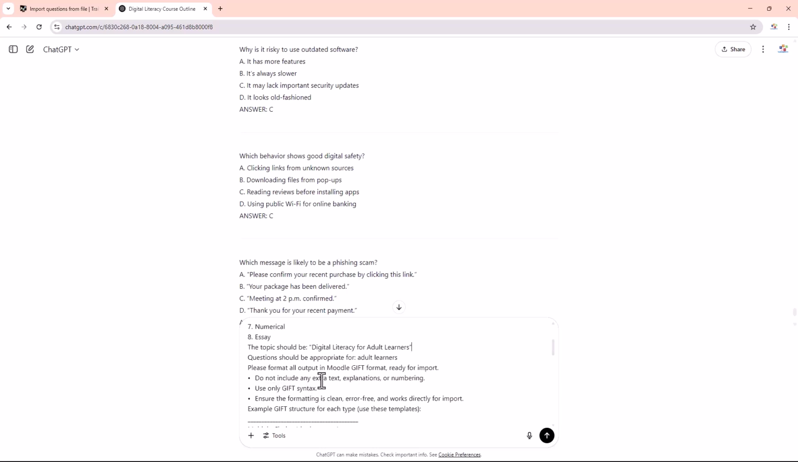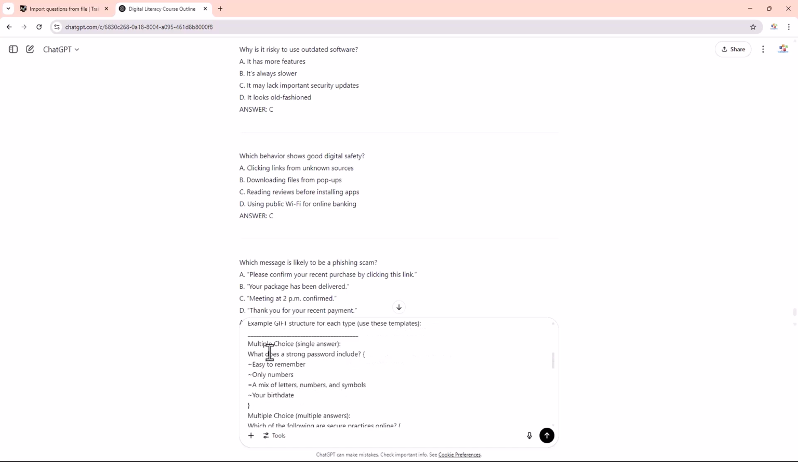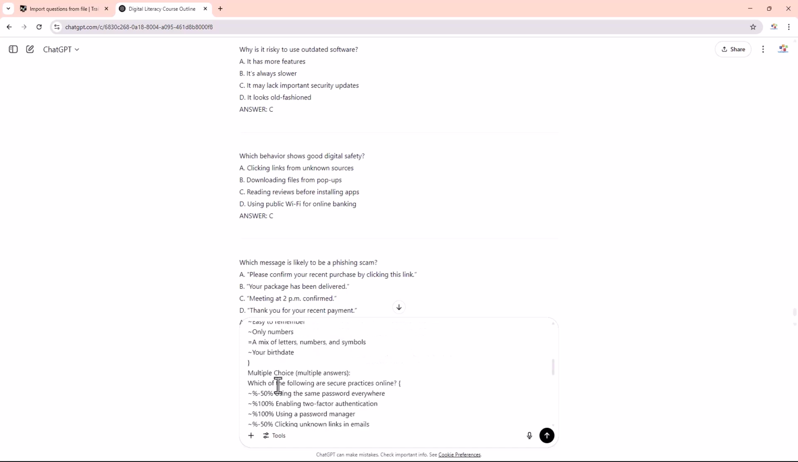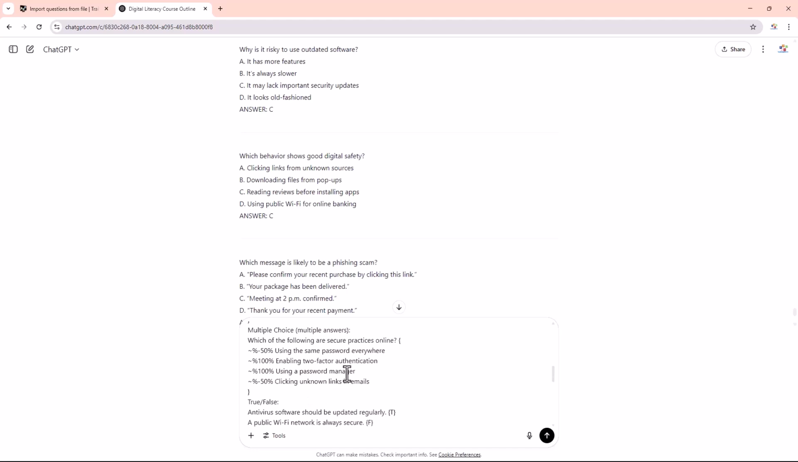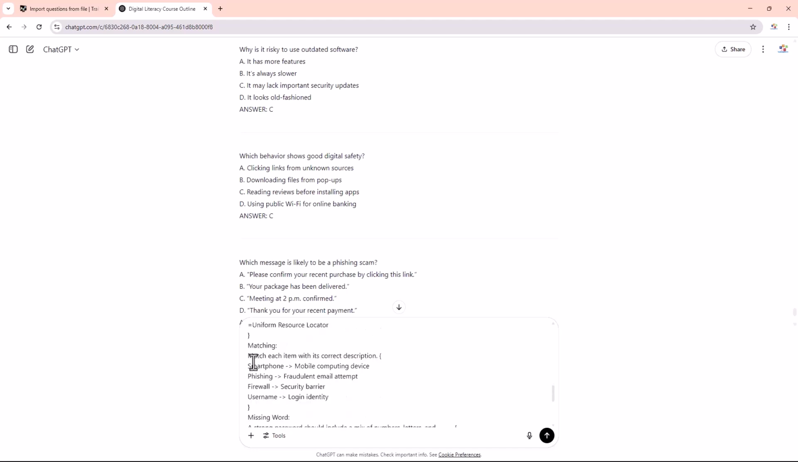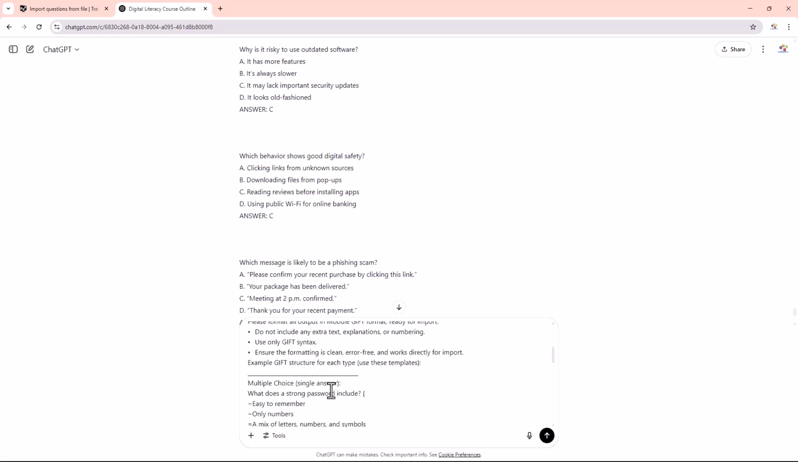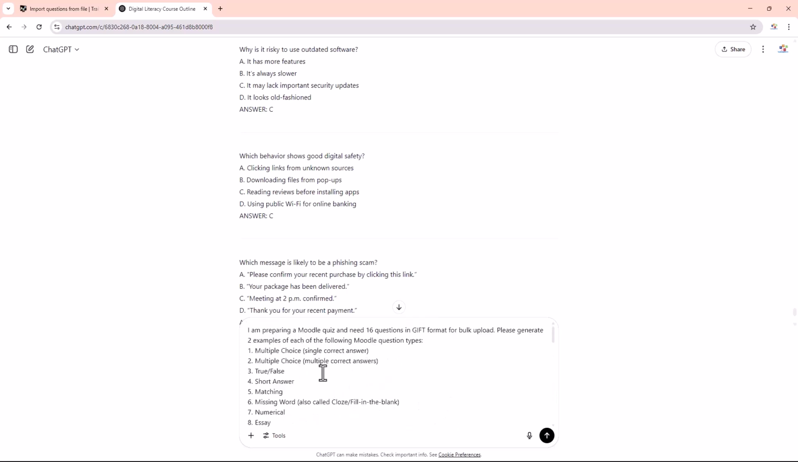Use only GIFT syntax, and then ensure the formatting is clean, error-free, and works directly for import. And then I'm stating here an example GIFT structure for each question. Use these templates. I'm stating here for multiple choice, multiple choice with multiple answers, true or false, short answer, matching, missing word, numerical, and then essay. So I'm stating the specifics on how I want it.